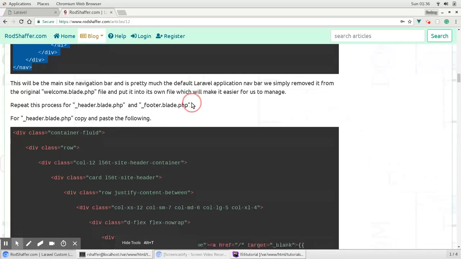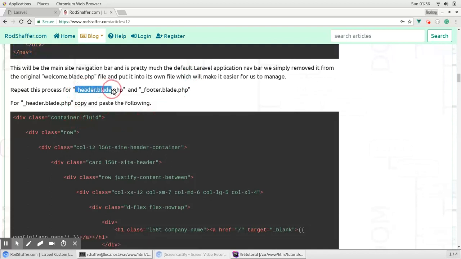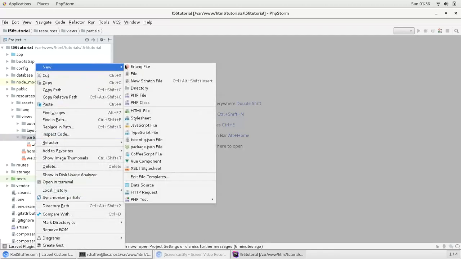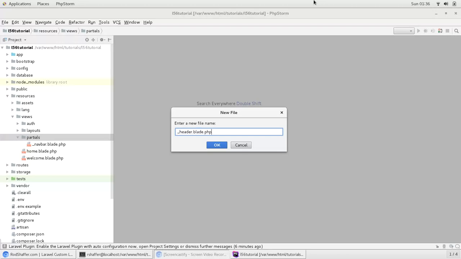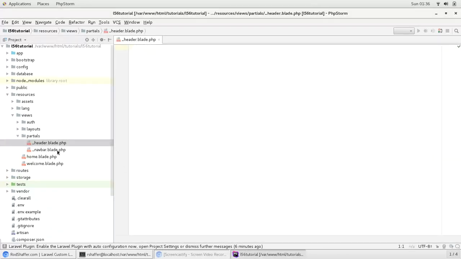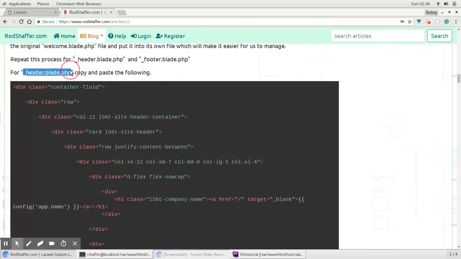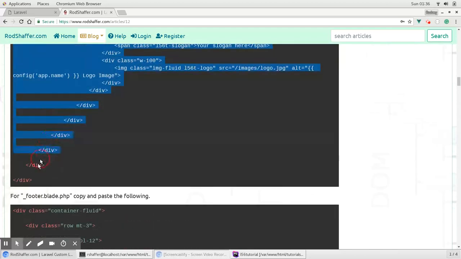So then the next one that we want to do is the header. So I'm going to go ahead and copy this, _header.blade.php. And the same thing on the partials folder, I'm going to put my mouse pointer over top of it, right click and say new file, and paste the name of the file in there and say OK. And then we have our new blank _header.blade.php file. So I'm going to go back to my blog, and you'll see here this is for the header one. So I'm going to go ahead and copy all this information in here in this box.